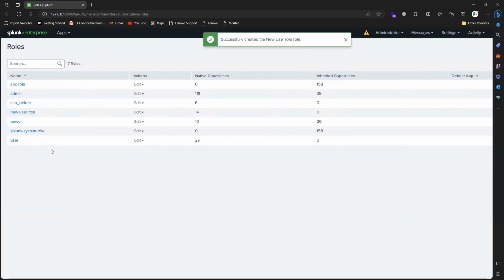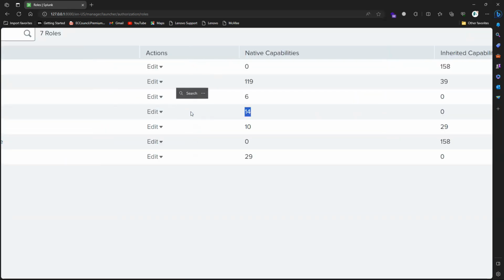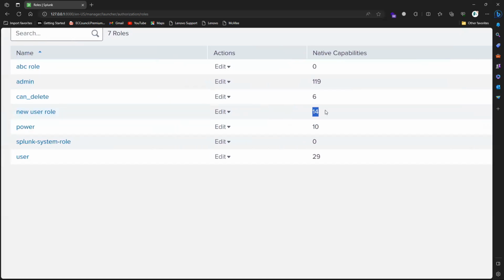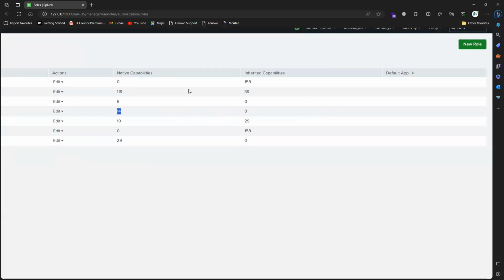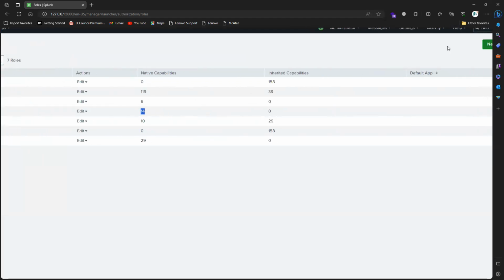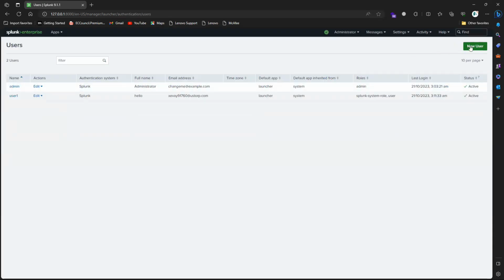So here you can see this created a new user role with limited capabilities, only 40, while admin has 119 capabilities. And we have just given the new user role only 19 capabilities. Okay, no other part. So after that, you can go into the settings, go to the user, and then you can create a new user.